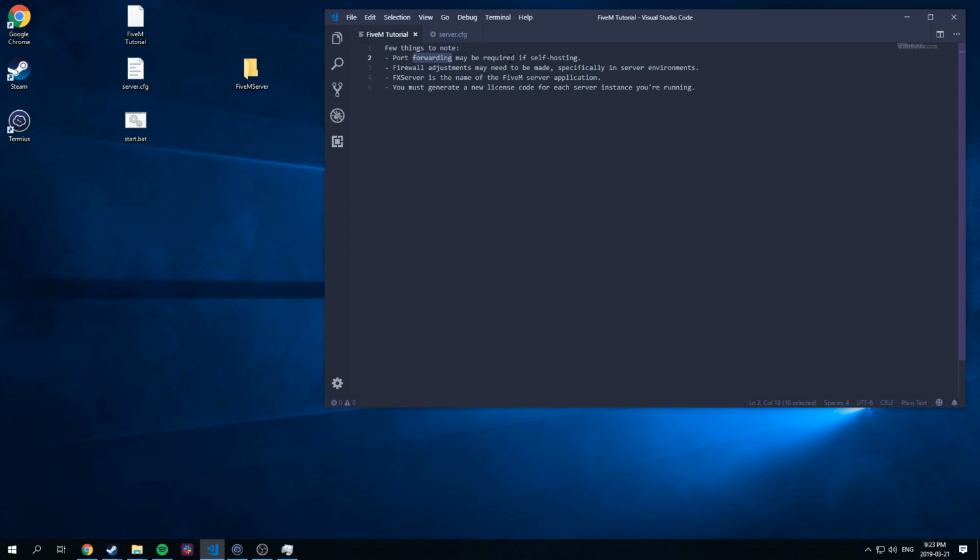You may also need to make some firewall adjustments, specifically if you're running this in a server environment, as you'll find there's a pretty strict set of rules with most dedicated server and virtual server rental services. So again, the ports are down below if you need to use those.